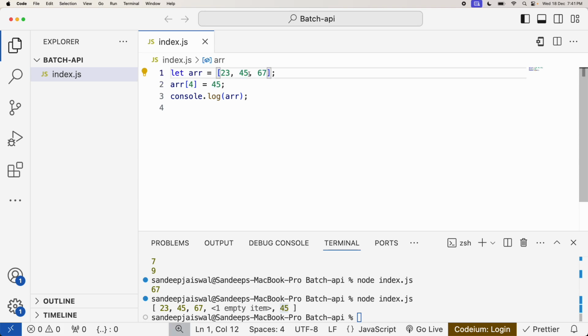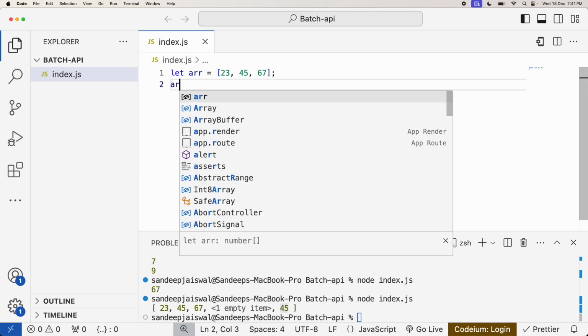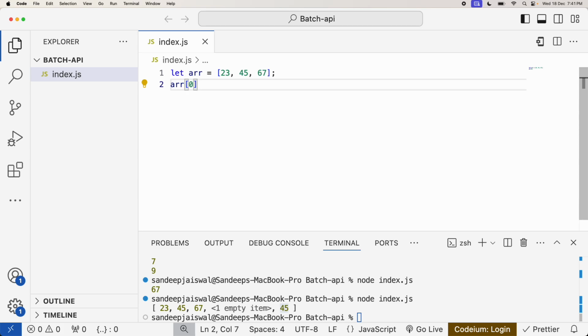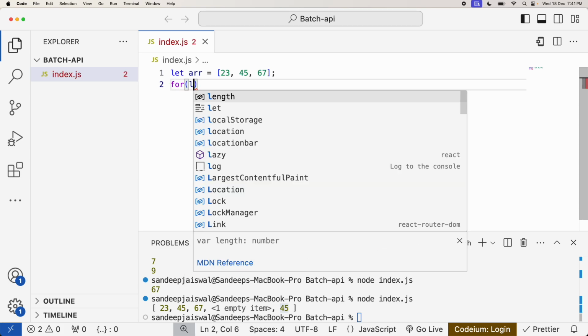So basically, whenever we try to get a list of records from the database, it will come in array format only. So we have to loop. Right now I'm writing only one data at a time, ARR of 0 or ARR of 1. If you want to loop this array, then just do the same for loop.